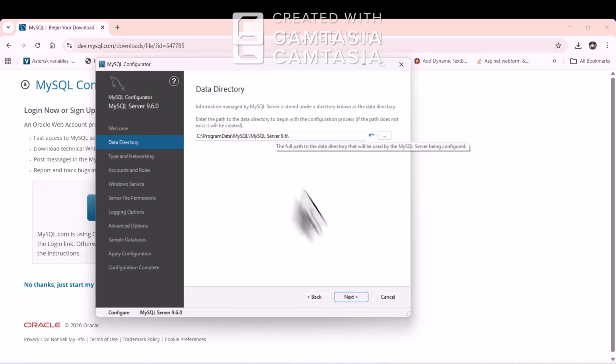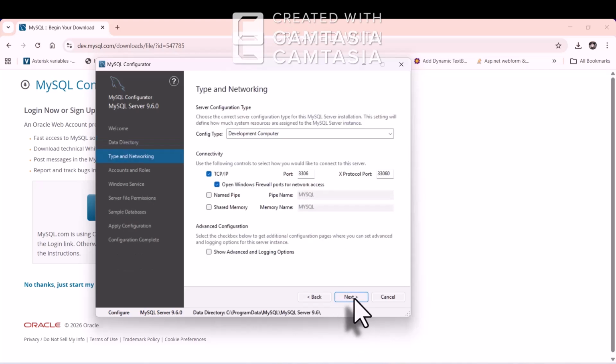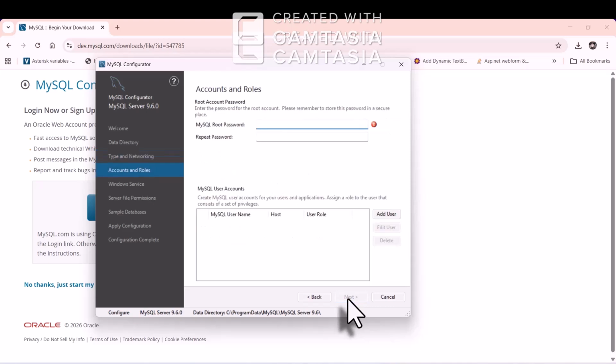It goes to the C drive. You can change the path if you want, otherwise let it go to the default path. Now I'll click on next. Do not do anything here, let me make it very simple. Do not select anything. Let it be development computer, and let the port be 3306. Do not do anything here, just click next.